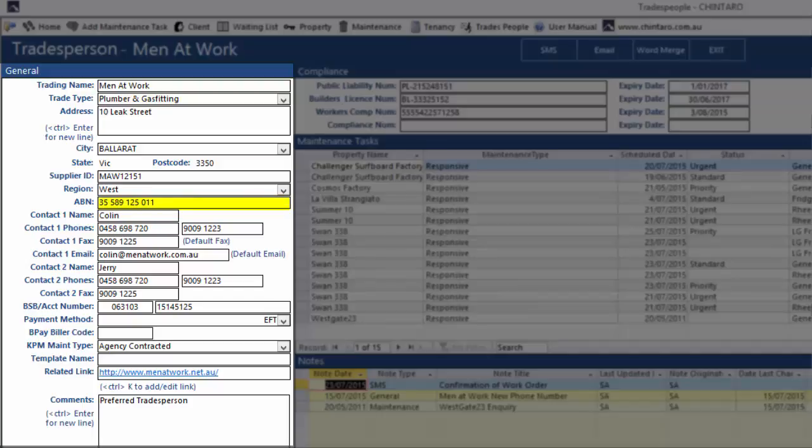We've entered the ABN for Men at Work in here. We have a contact name here for Colin, his mobile number and landline number, and his fax number also. We have an email address for him, and this is important because these days work orders are generally sent via email, and we need to have an email address in this field to do this. This is why it says default email here. If you are emailing work orders to tradespeople, this is the email address that they will go to.